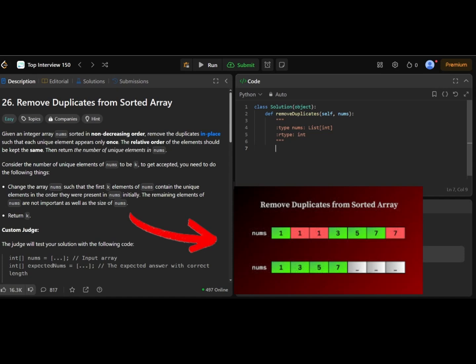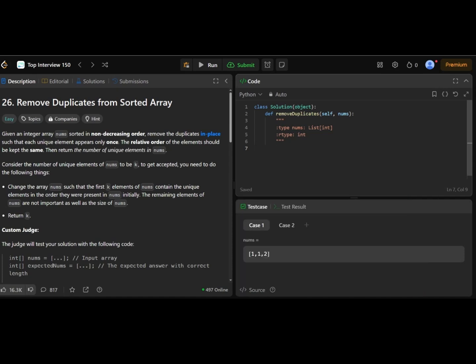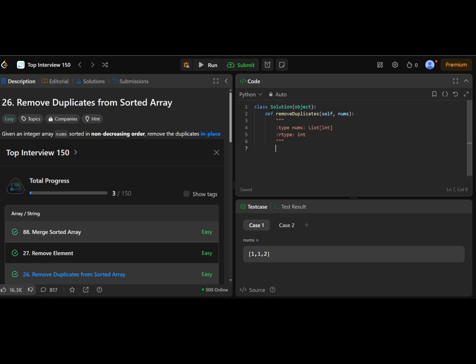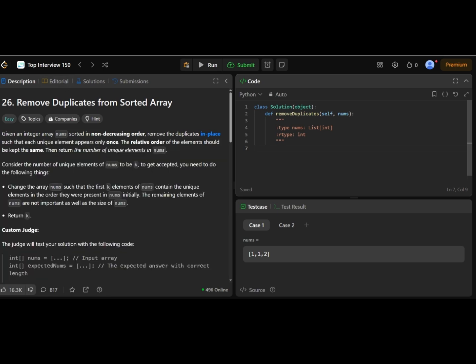In this tutorial, we're going to be doing LeetCode 26, remove duplicates from sorted array. Now, this is number 3 in the top interview 150, and that's something I highly recommend doing if you're just learning Python or prepping for interviews.